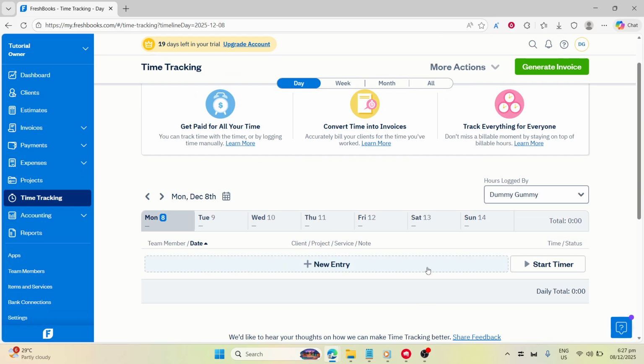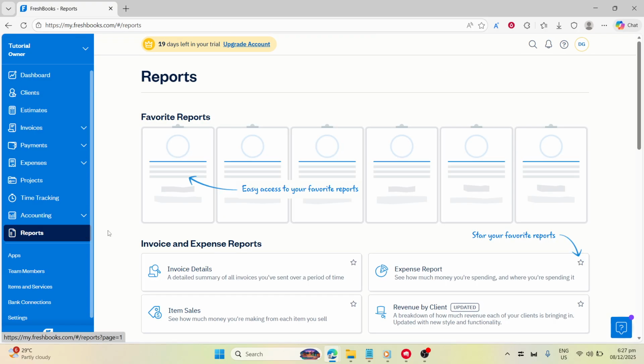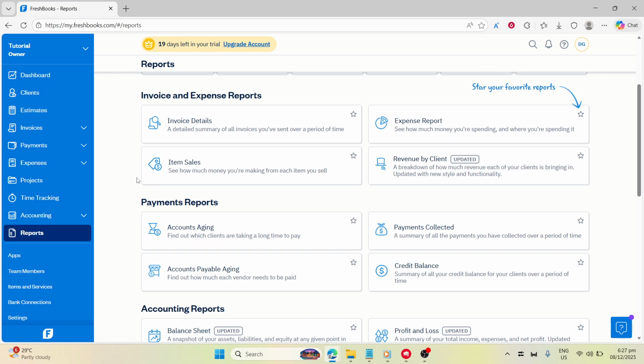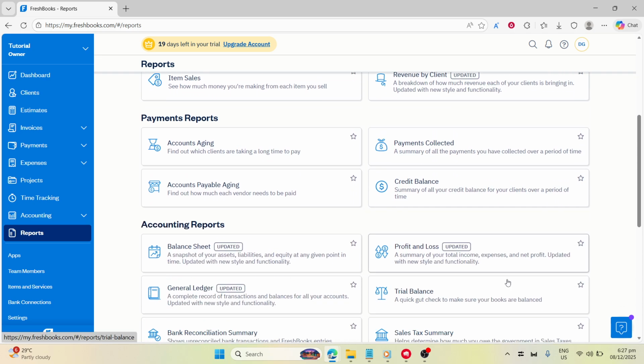Finally, check your numbers with reports. In the Reports tab, review profit and loss to see income minus expenses, sales tax summary to prepare filings, and aging invoices to find who still owes you. A quick monthly review helps you spot trends and make better decisions.